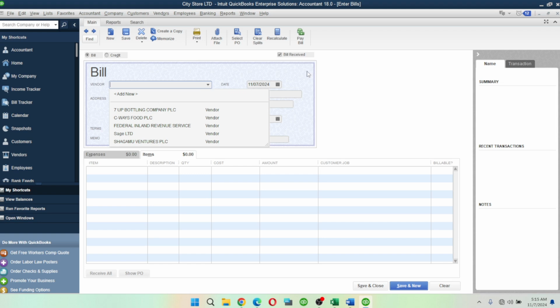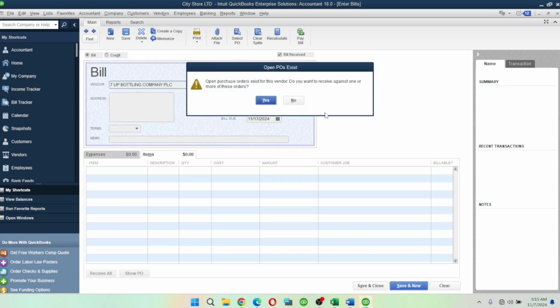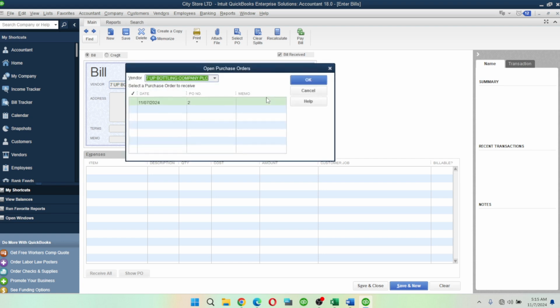Now we're going to say, okay, what is the item? Who is the vendor? We select this vendor. Now automatically QuickBooks will dictate that we have an open purchase order for this vendor. So do we want to receive against one or more of these orders? We'll say yes, we want to.